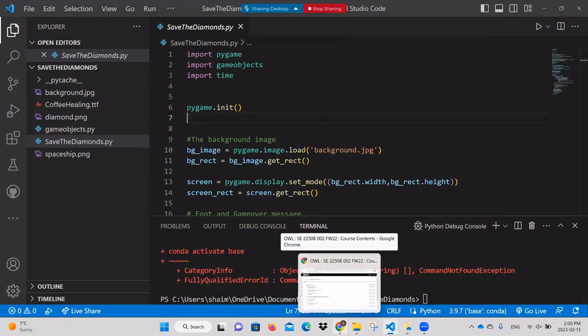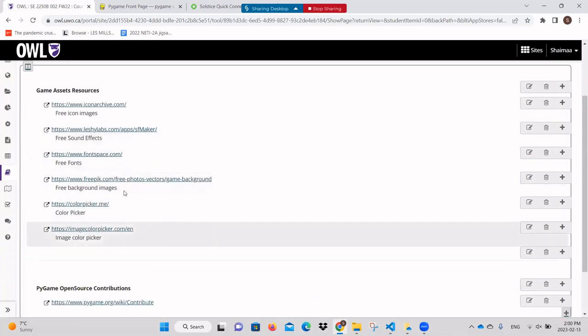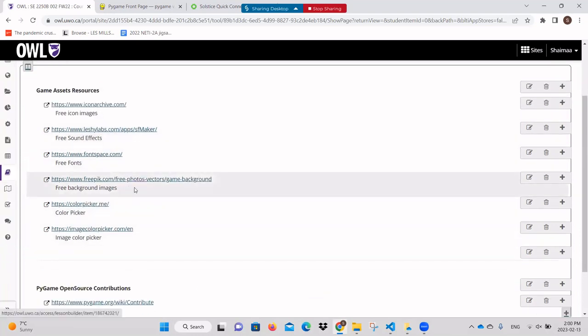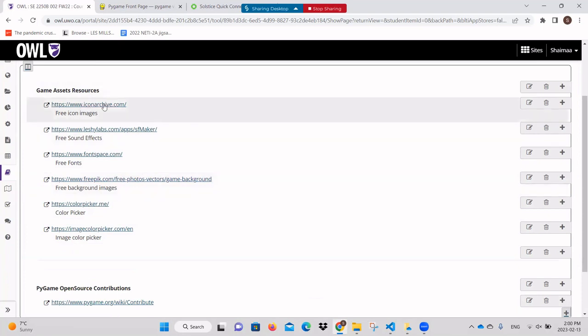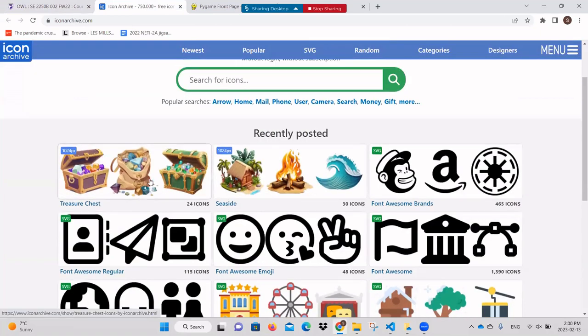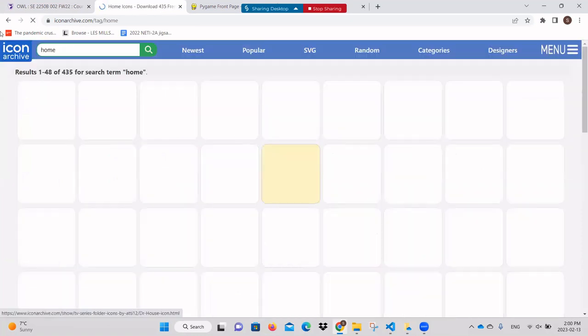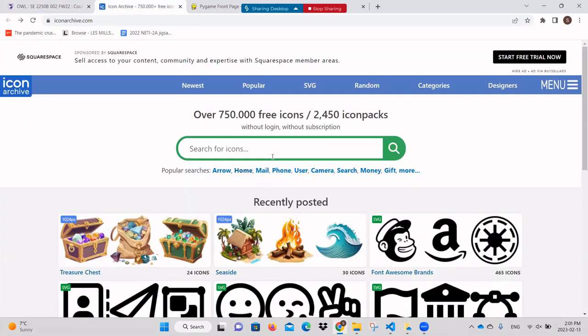Now before we get into the game, if you go to this week's content page, you can see a few helpful links that you might find helpful when you create your game. So this is an icon archive, and it has free to use icons, and we're not so worried about the commercial use because we are using it for educational reasons. But if you're going to use this icon for commercial use, you just make sure it is allowed. So for me, for example, I got this diamond from here as well.